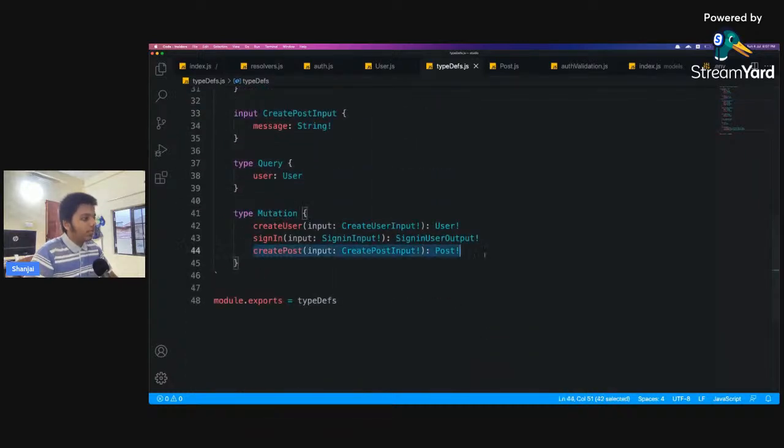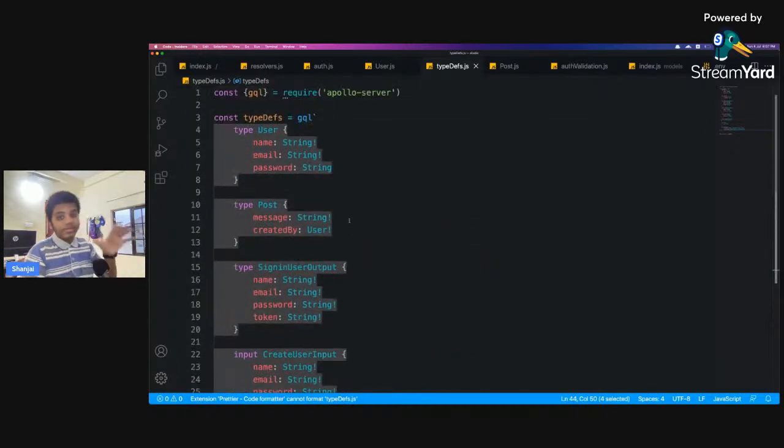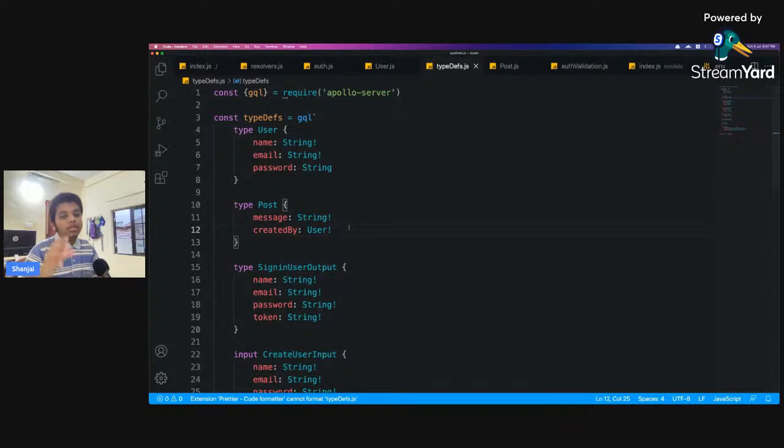Create will take an input, create post type, which is just a message, which will be a string, and it will return a post, which it will create on MongoDB and then return over here. For the created by, we will take the user that is currently signed in and put that as the created by. So right now we have to deal with context, with the context in index.